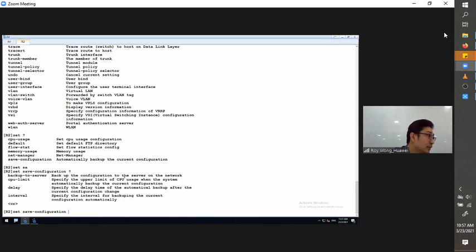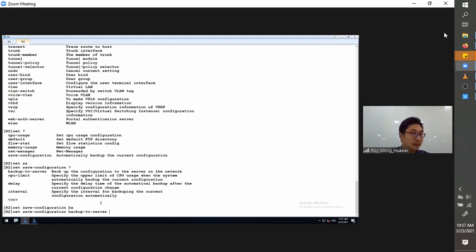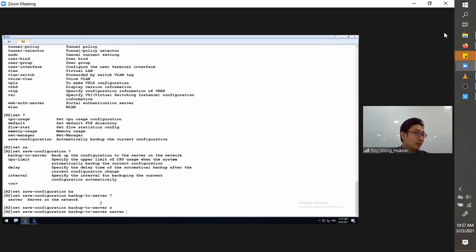Backup the configuration to the server on the network. Backup to server. So you boleh nampak sini CPU limit. Okay, how do they actually perform the auto backup kan? Okay, ini ialah yang optional punya. Dalam slide pun dah ada. So when you actually want to do the auto backup, you have to do this one. Set self configuration. Tadi saya cari itu command. So then you boleh pilih backup to server. Okay, server on the network.